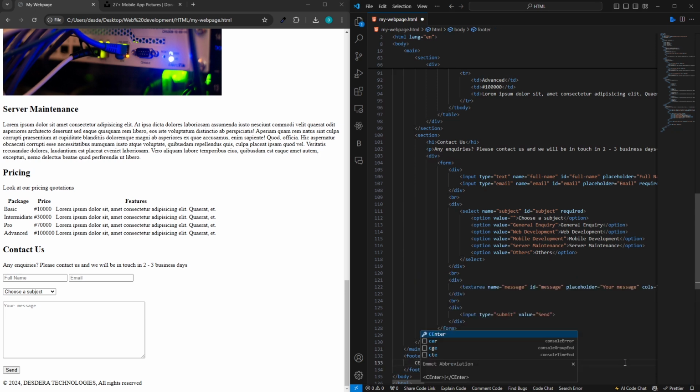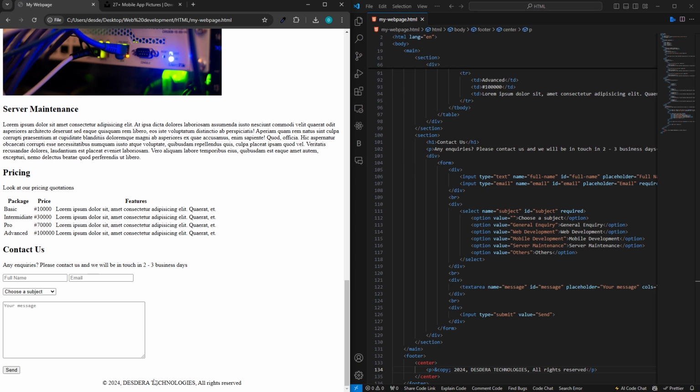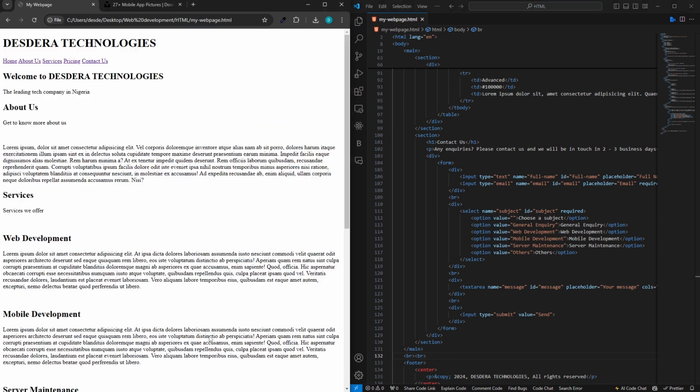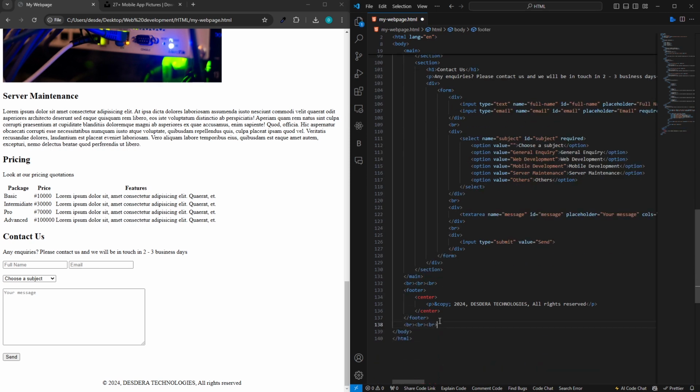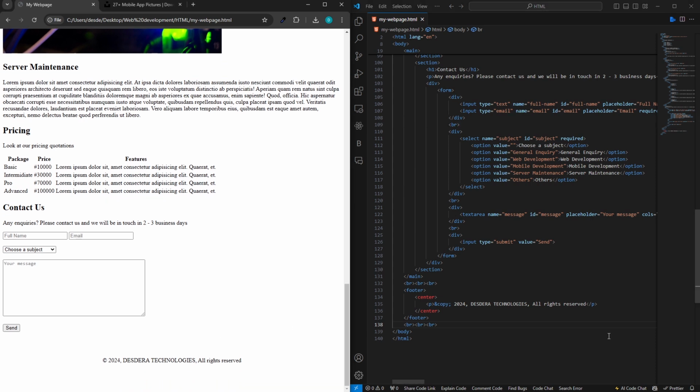So even though this is deprecated, we can still use the center tag to center this in the web page. Okay, so let's add some line breaks so this is a bit more separated from the rest of the page. Can also add this under. Okay, so now our footer is done.